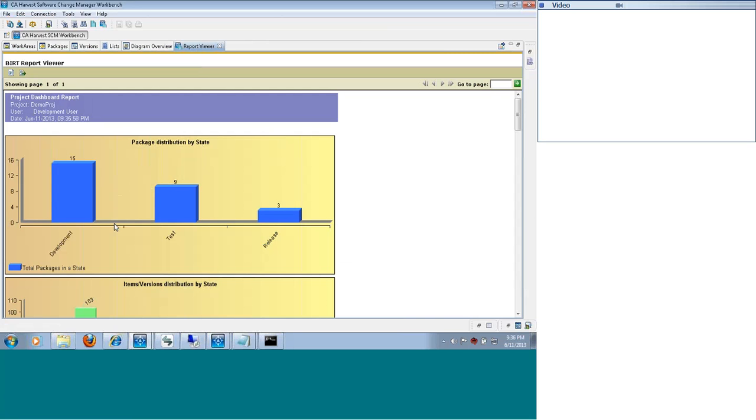This report helps the user in estimating how many more packages are required to be completed before being promoted to the next stage. Let's say that if the test manager wants to say that we have tested all the packages, then he has to finish 9 packages before he moves into release. So this is the first chart.